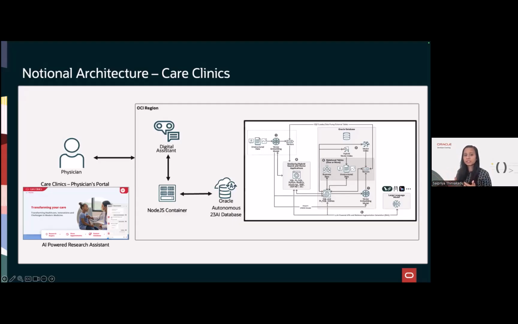The physician is asking a question in natural language, and this question is turned into vectors. Vectors are like those chunks which Derek was talking about. And you are sending these vectors to the AI vector search. And the AI looks into matching documents or content stored in the private database.